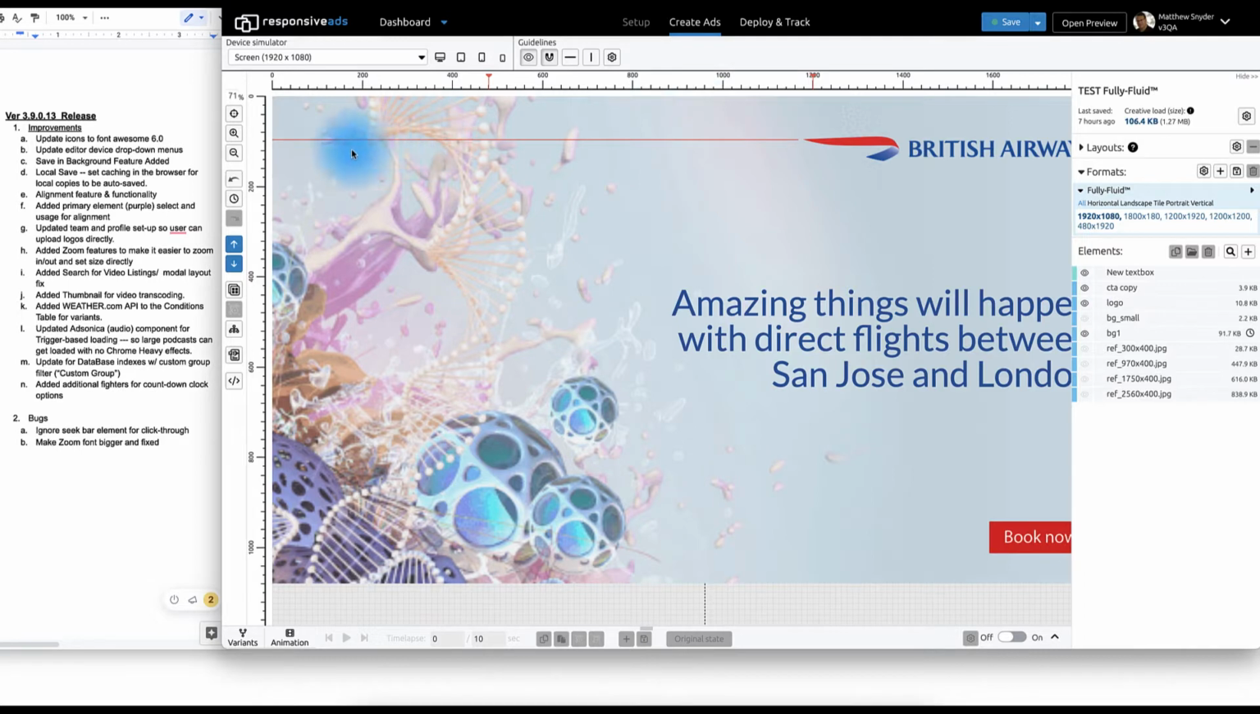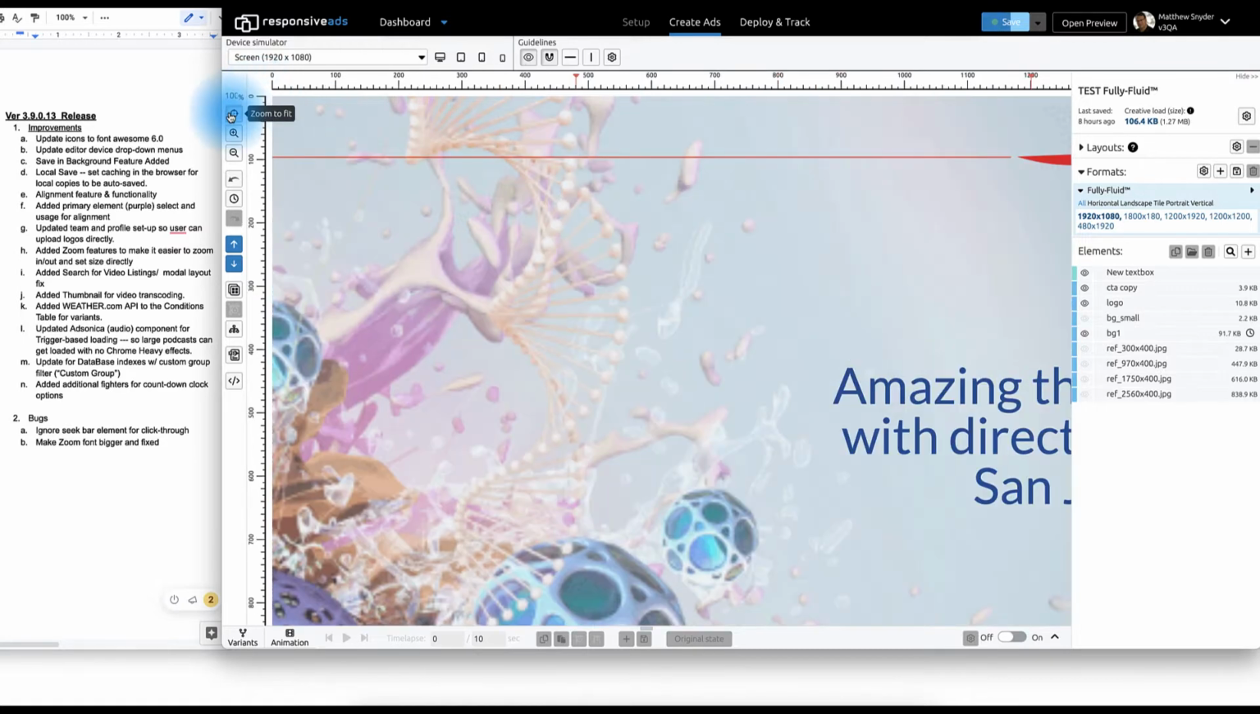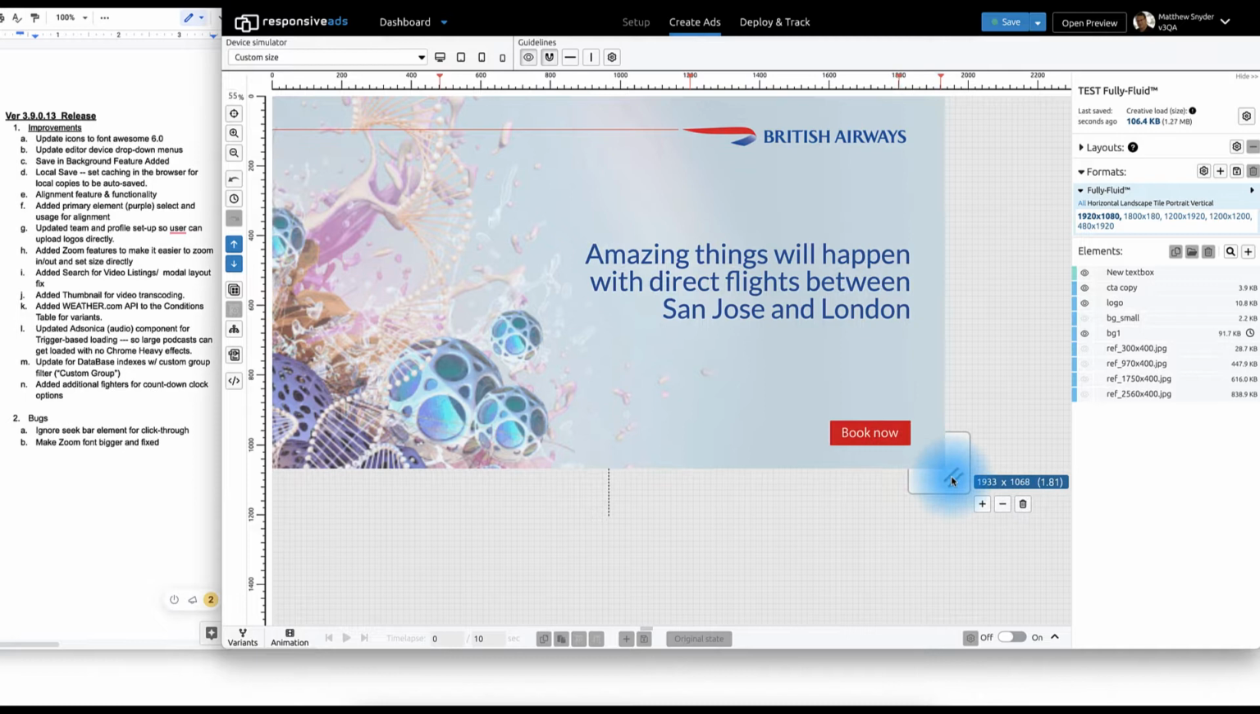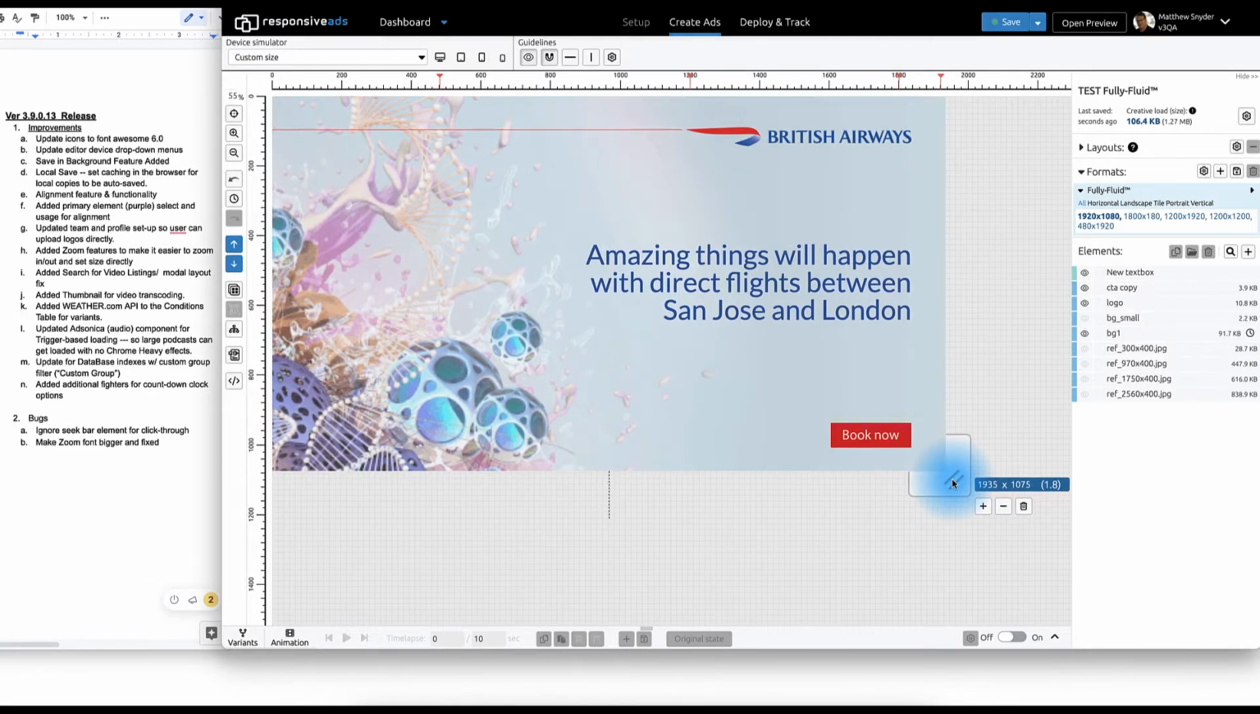Third is we've added the save in the background feature. So if you click save, you'll see that it's light blue and then it saves without having the spinner. So you can actually be in the editor even after it's saving without disrupting your workflow. It just makes it easier to keep working so it doesn't go slower.